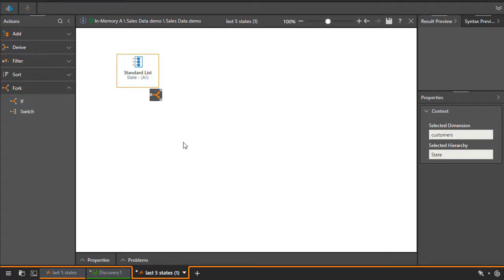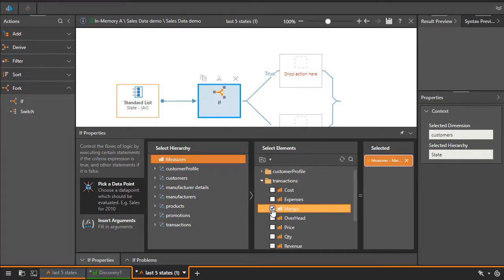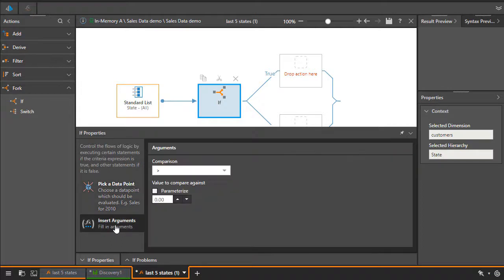Now let's drag an if forking function to the canvas. The if provides a way to conditionally change our listing logic. So let's choose margin from measures to define a data point for the if. In the arguments panel, we're going to choose the greater than comparison. Instead of typing in a hard-coded value, we're going to choose to parameterize the setting.